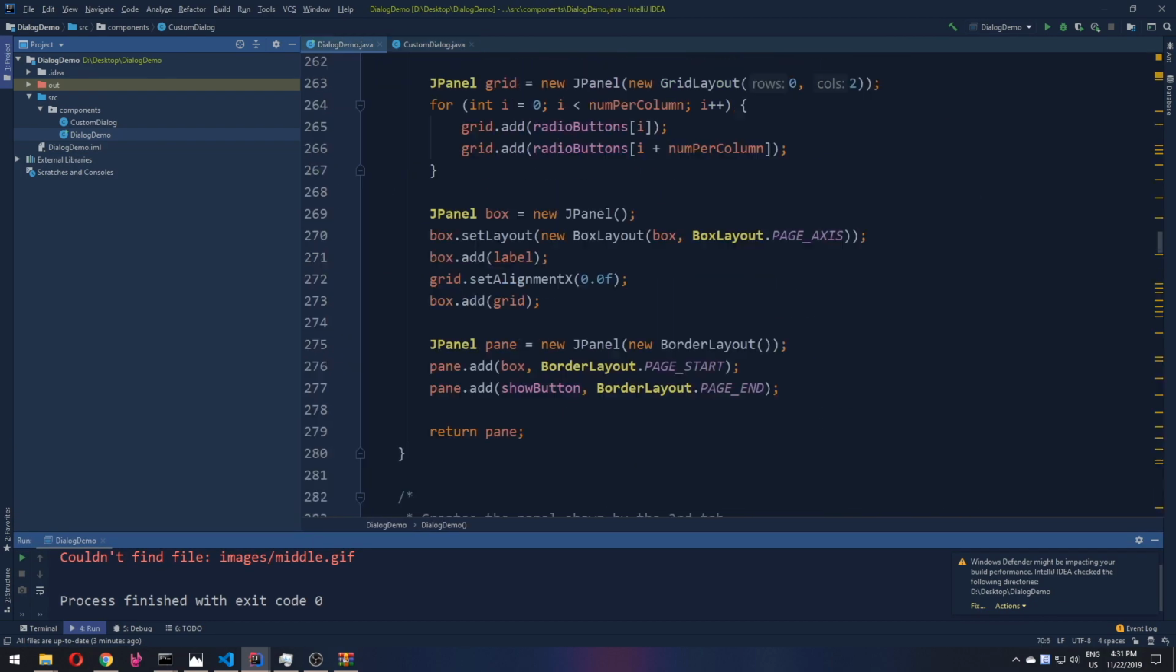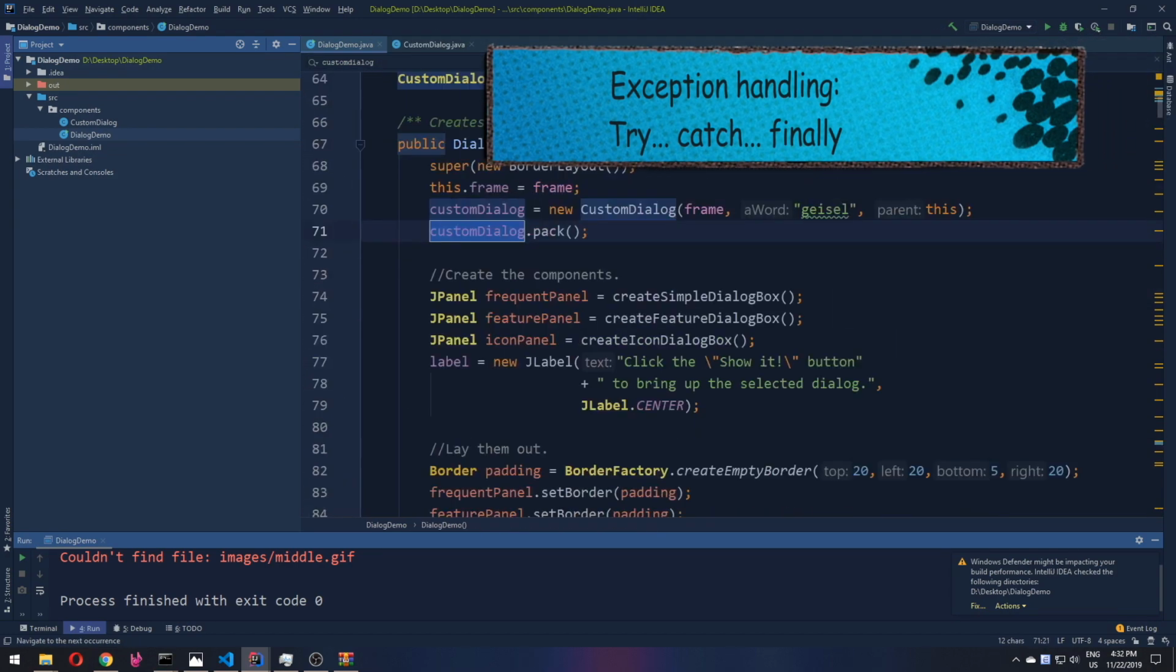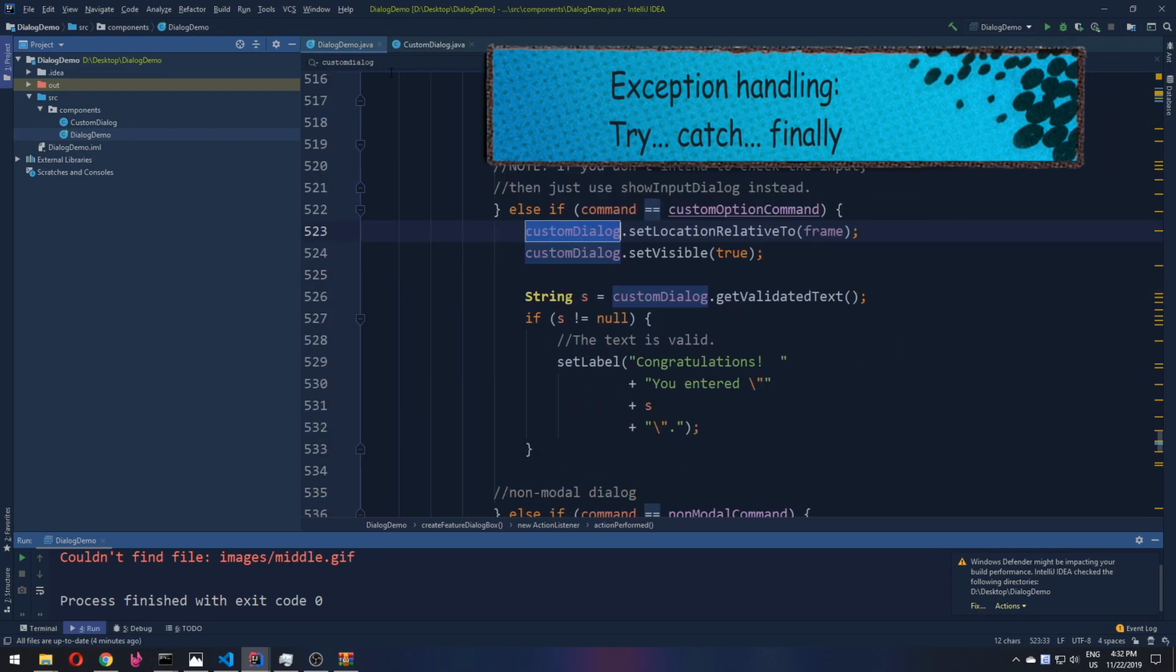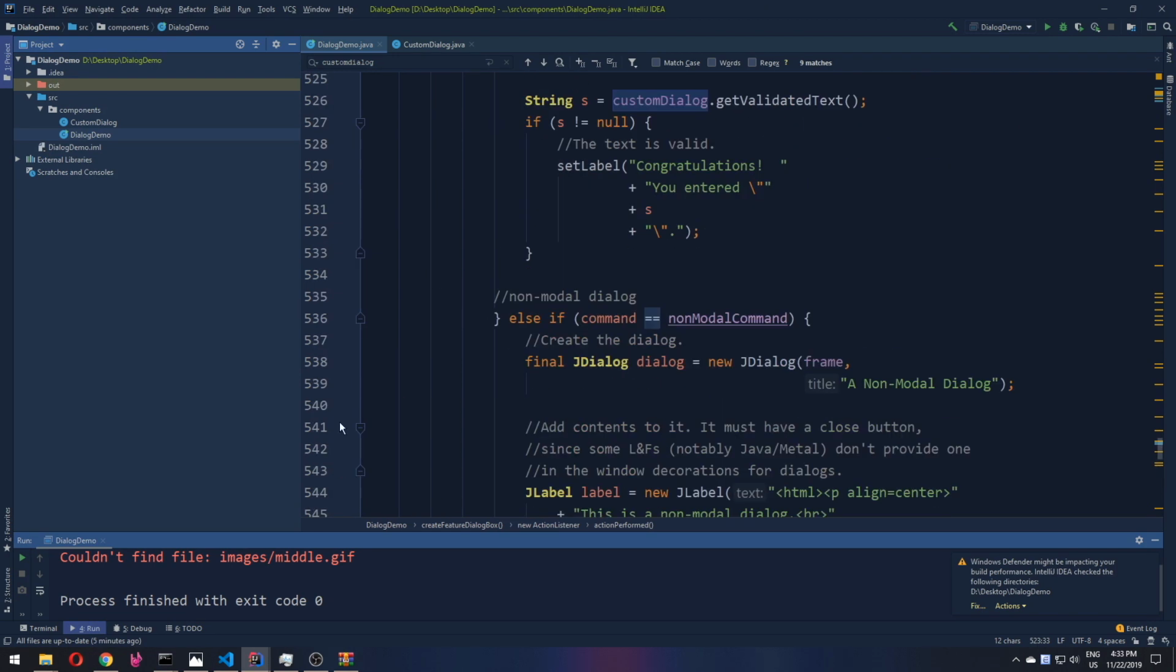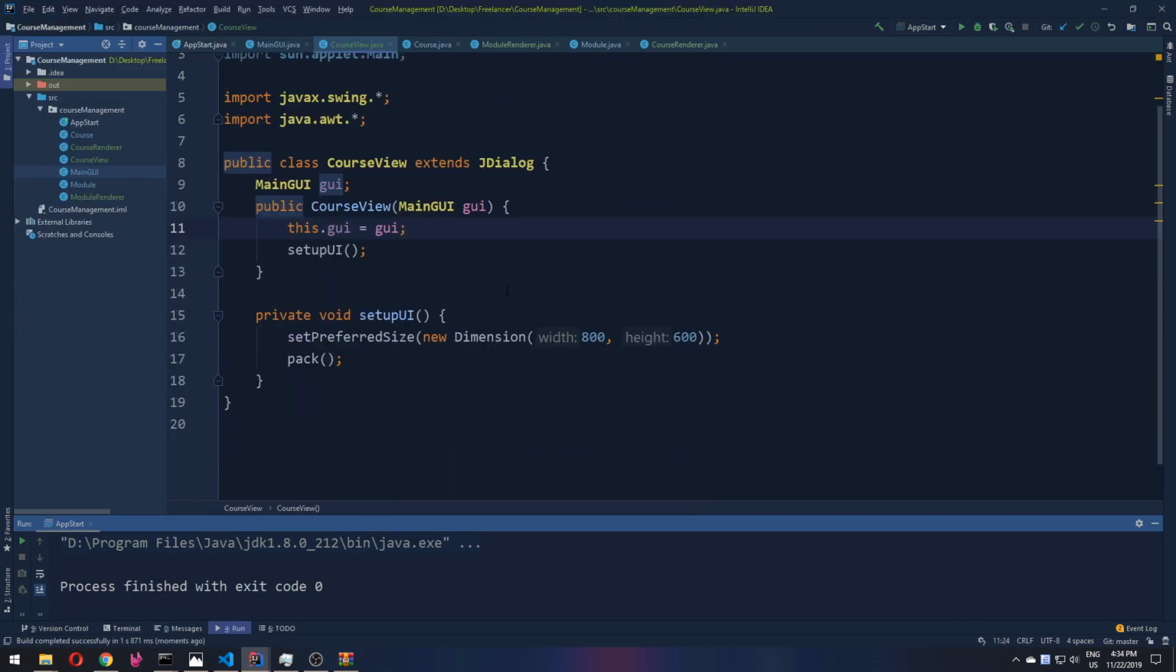The last thing is exception handling. 5 try, catch, and finally blocks. Nailed it, at least for me. Okay, and I think that is all for my part.